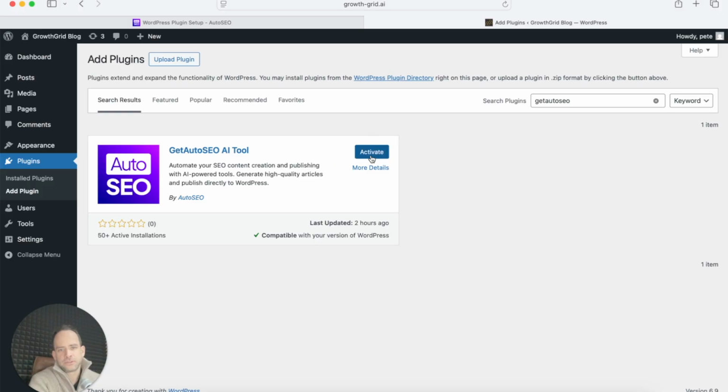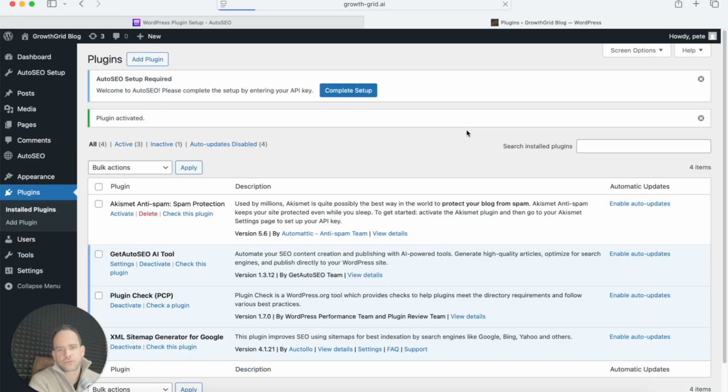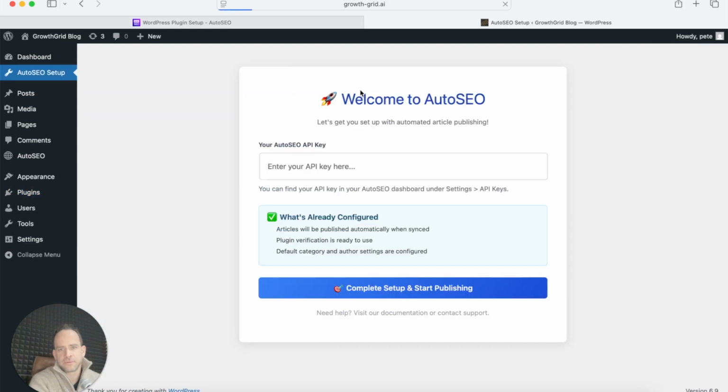It'll say installed, hopefully, and then you can activate it straight away. And you'll see a little pop-up here which says AutoSEO setup required. This is where you'll need your API key to actually link your content calendar with the plugin. So let's just go to complete setup. And you can see here there's an input box. That's where you'll need to put your API key in.